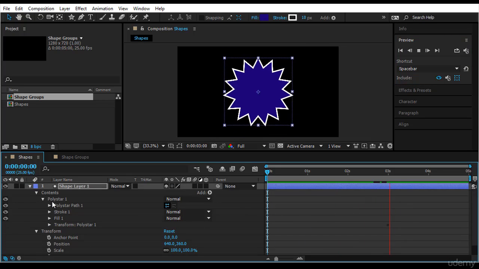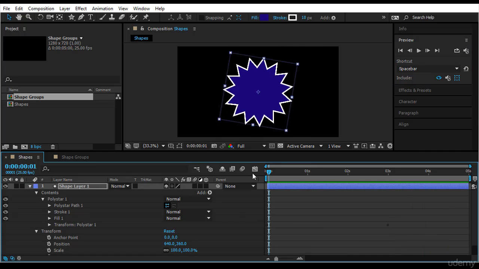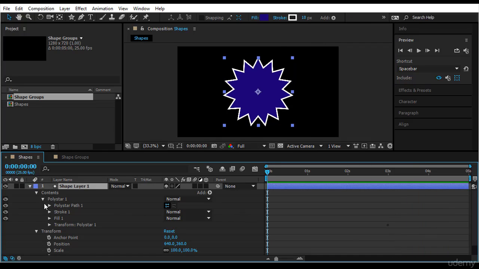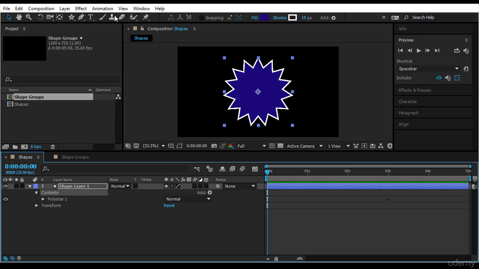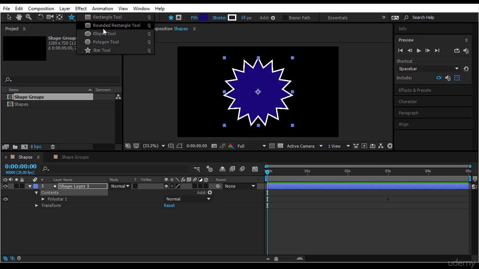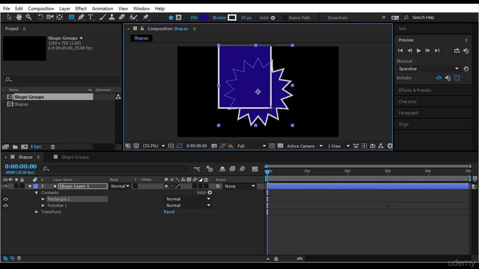Cool. That's one. Now, we can come and create new shapes inside the shape layer. So I have polystar here. I will come to content and create, for example, a rectangle. Let's make a rectangle just here. So notice now my rectangle is here. I can move it and put it in the middle.